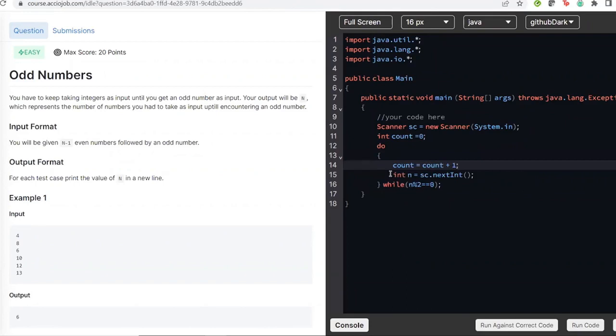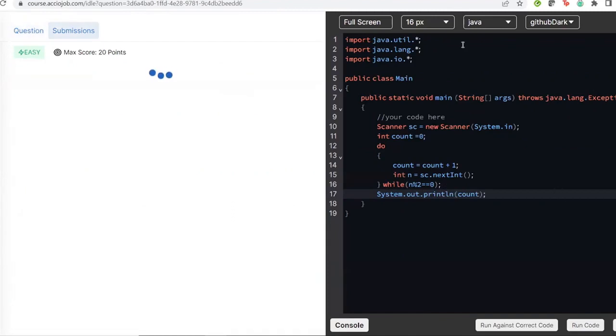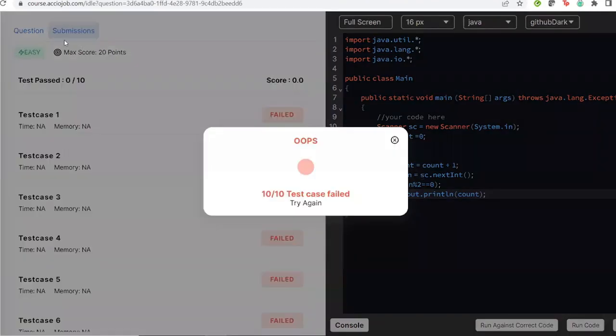Okay, let's try to understand, right? Yeah, we should print count, correct? Outside this do while loop, you should do a system.out.println. Let's try to submit it and see once, and then I'll explain it to you, right? So please try to do the same question using a while loop also. It's also simple, right? Shouldn't be very difficult. 10 on 10 test cases failed. Why? Let us try to see.